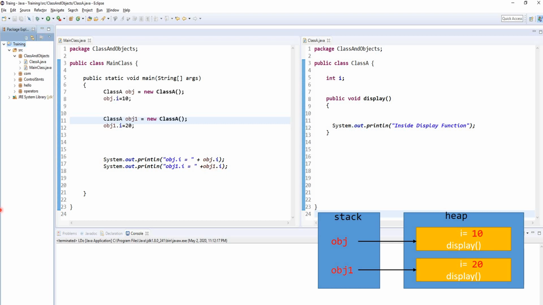You can see here obj.I is 10 and obj1.I is 20. This is called an instance variable because now I have a separate memory for each instance. Each class instance has a different memory for this I. That's why this I is called an instance variable.